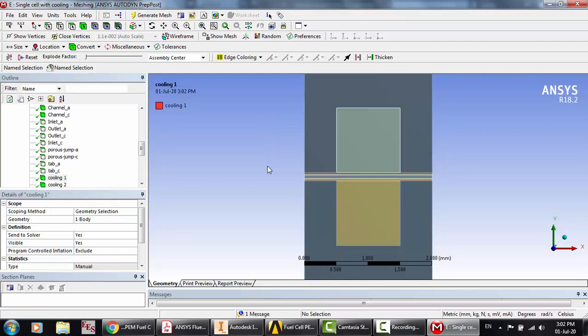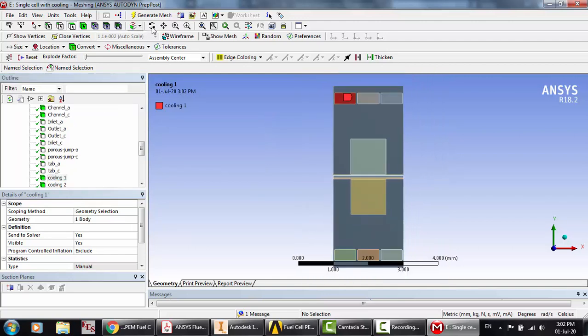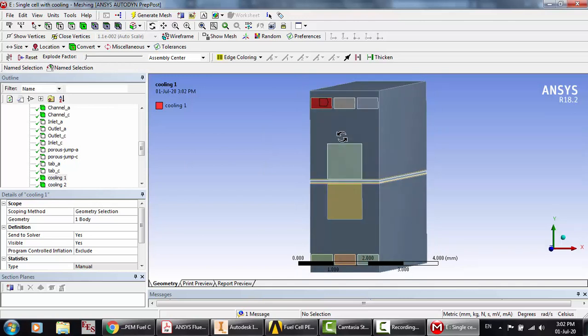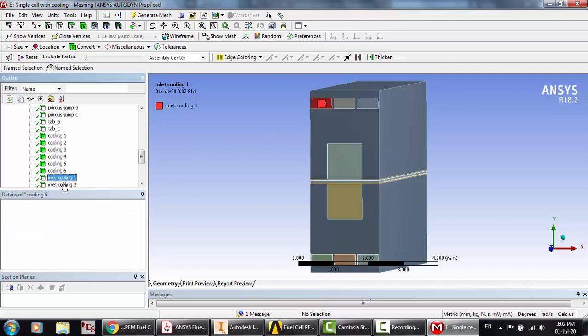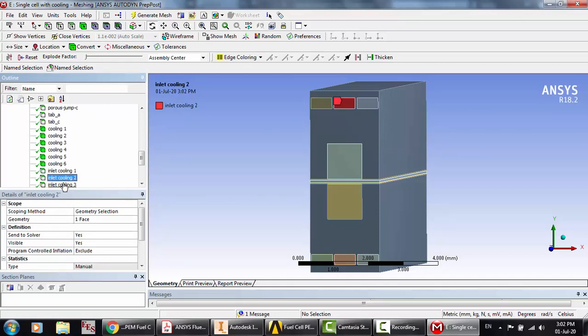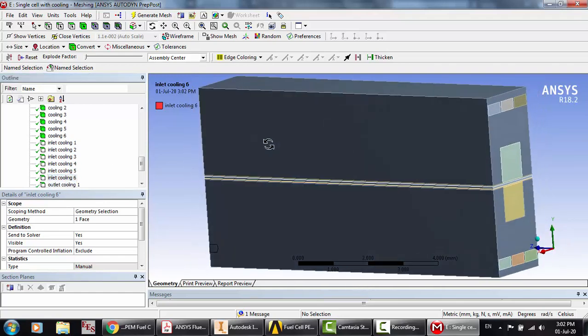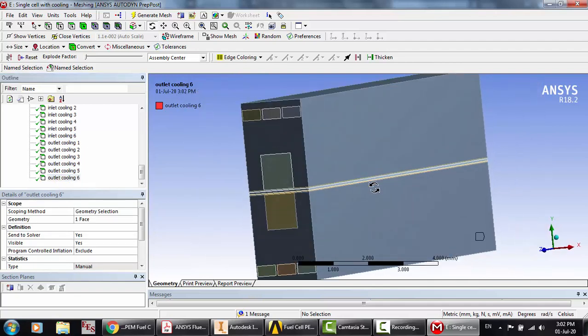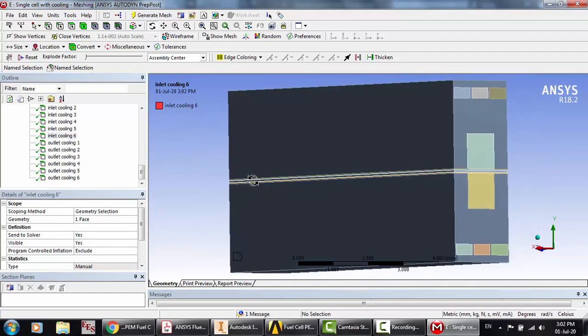But now we have to make cooling channel number 1, cooling 2, cooling 3, cooling 4, 5, 6, and give them inlets. Inlet cooling 1, 2, 3, inlets for 6 inlets, and then 6 outlets. Okay, this is the outlet cooling number 6, because number 6 is this. Be careful, please.